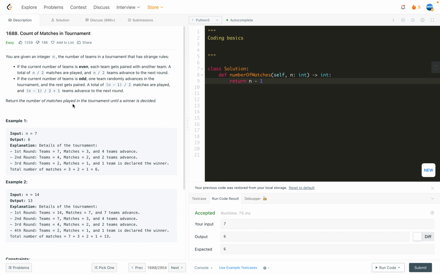But here what we want to do is to demonstrate some coding basics and how we think of this problem. We are given an integer n, the number of teams in a tournament that has two rules. First, if the number of teams is even, then each team gets paired with another team. A total of n/2 matches are played, and n/2 teams advance to the next round. And if the current number of teams is odd, then one team randomly advances in the tournament.